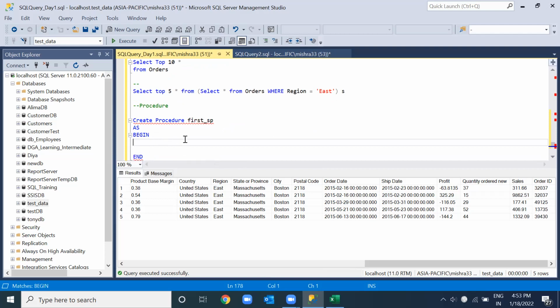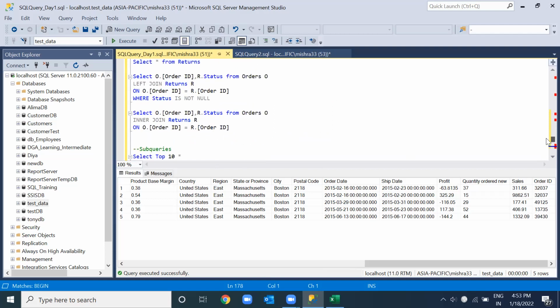Now, what is the benefit of using a stored procedure? Your code execution becomes much easier. You don't have to write such a long query each time you have to execute. For example, let's say I want to execute this result. I have written this big statement, and this is a very small example. In actual, you may have 30, 40 or 50 lines of code, and you don't want to write those 50 lines of code each time.